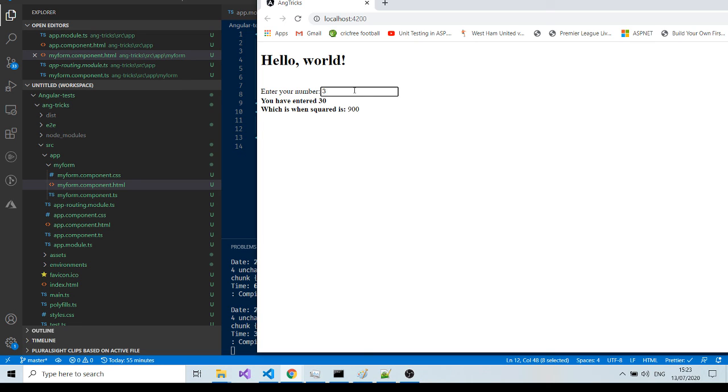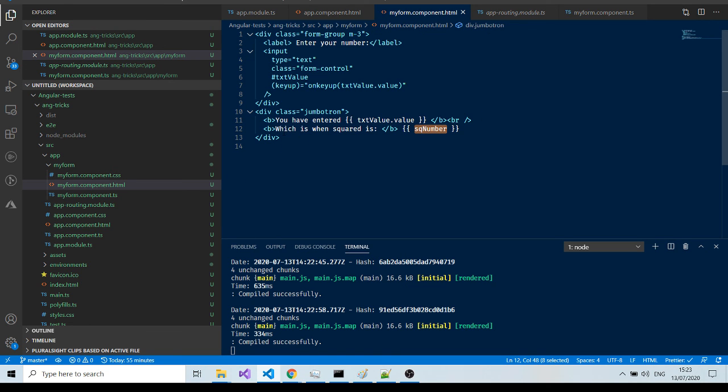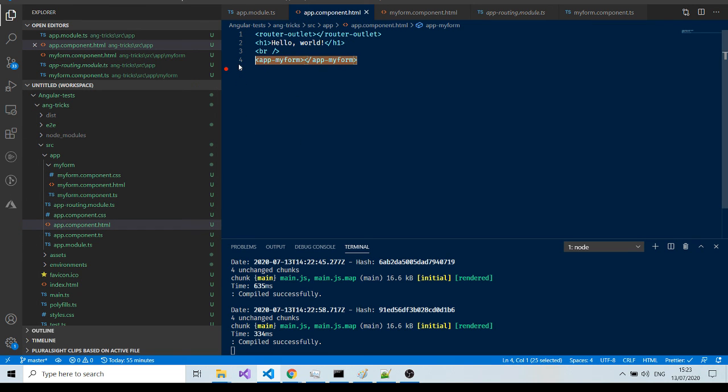I hope you enjoyed that, and you realize that you should use key up, and also that you always have to add the selector if you want it rendered, unless you want a specific page which requires navigation.